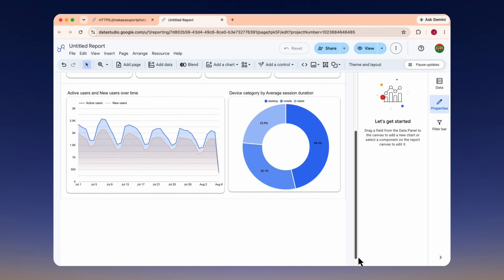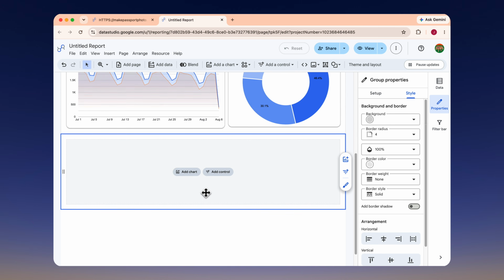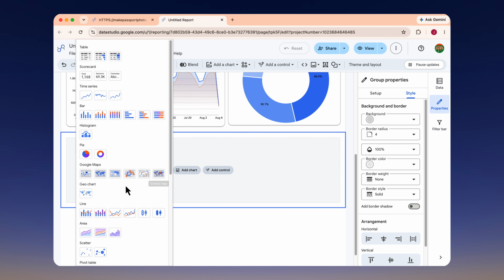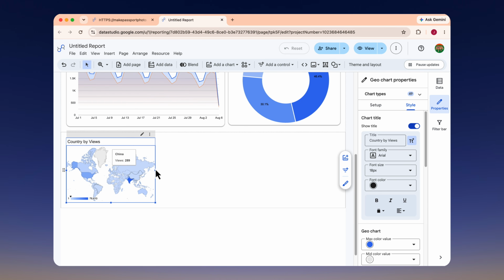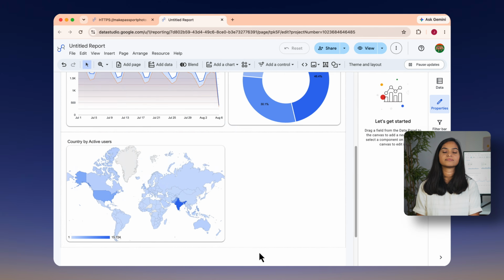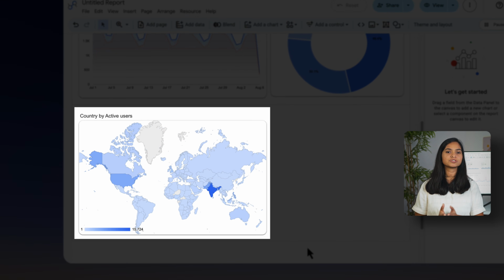Now let's look at where those visitors are coming from. Click Add a Chart and choose GeoChart. Change the metric to active users. You can now see your active users on a world map, making it easy to spot which countries have the most visitors to your website.